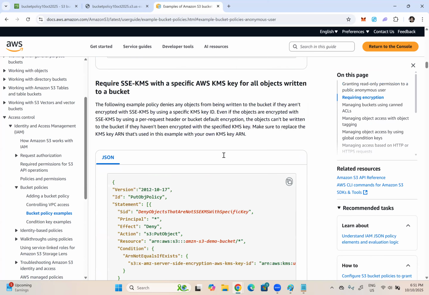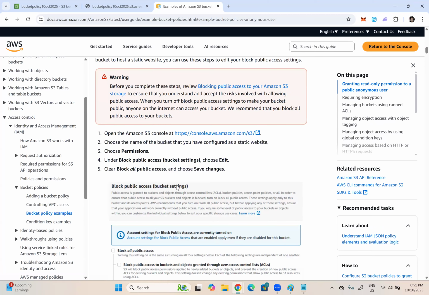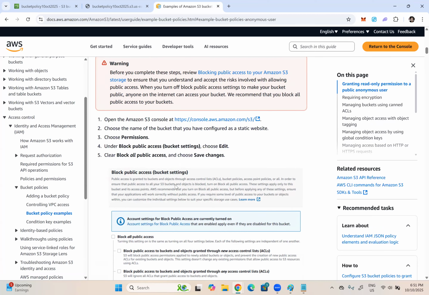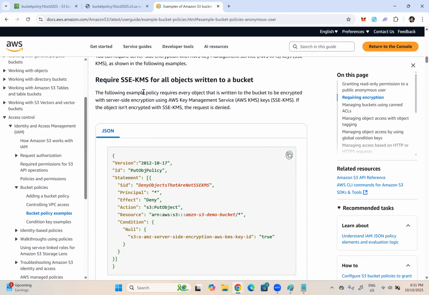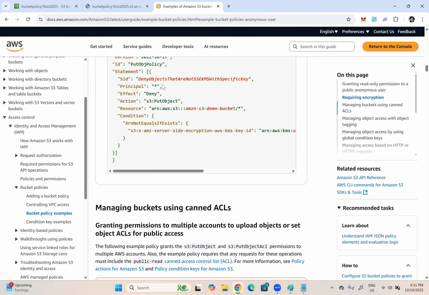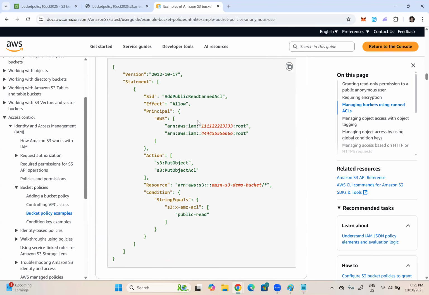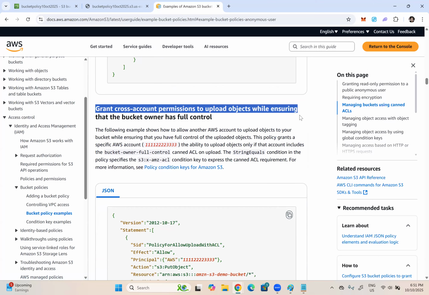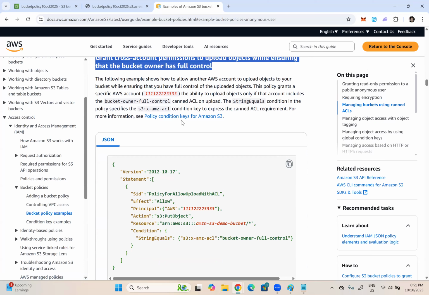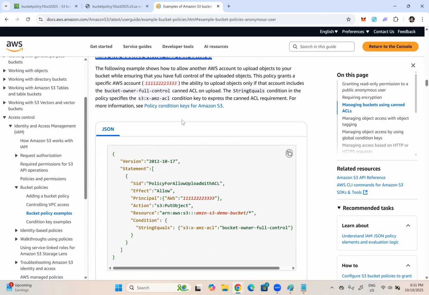They will show some policy examples also. I'm just trying to get a policy example. This is like require SSE-KMS. Okay, that's a different one. Managing buckets using canned ACLs here. This is like cross account permission to upload objects, which means I can allow your AWS account to upload objects into my S3 bucket. This is how the example looks.